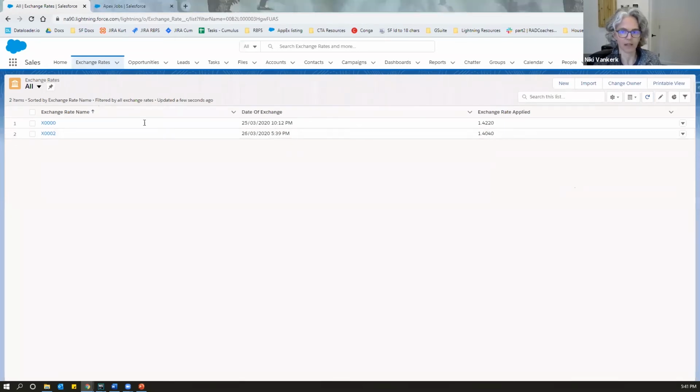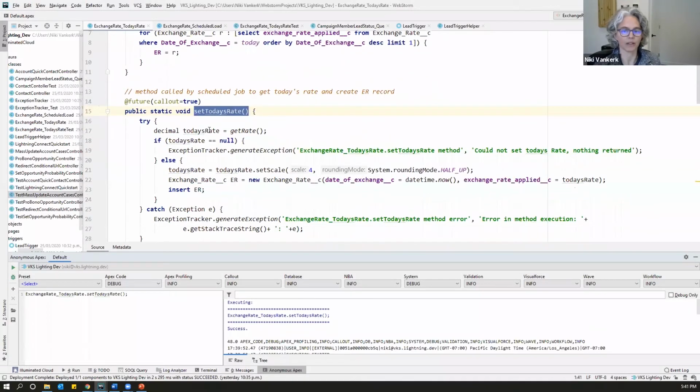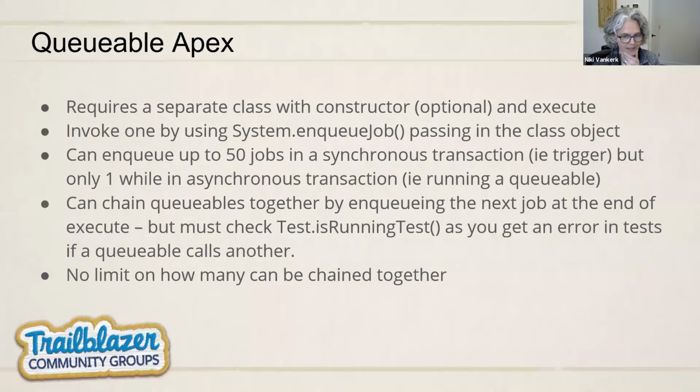Yeah, so that's kind of it. I mean, there's lots you can do with it. It doesn't have to be a callout. I have other ones where I do pass in sets of IDs and do some querying, but the basics are: a future has to be static void. You can't pass back anything. You can't do a return. And if you do send it something, it has to be primitive. It can't be SObjects. Okay, so then let's look at Queueable.